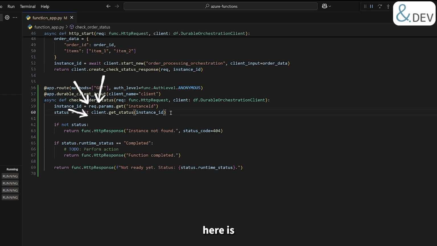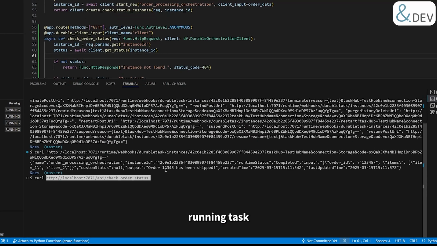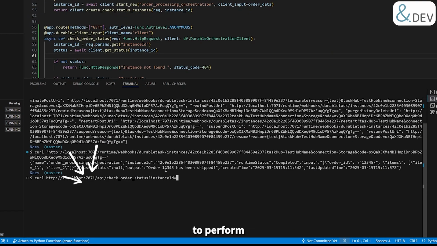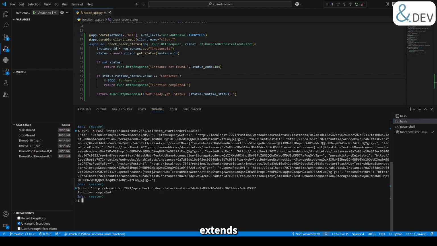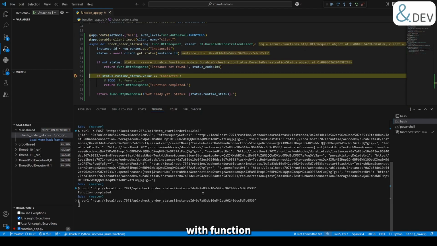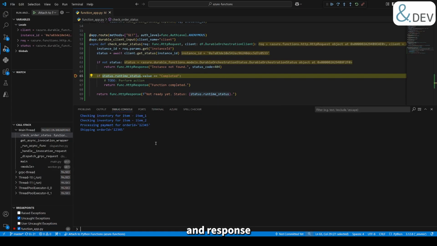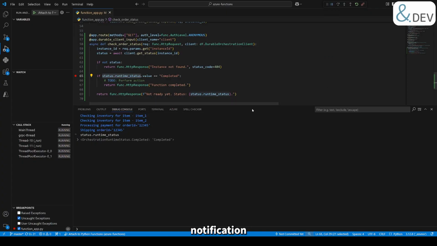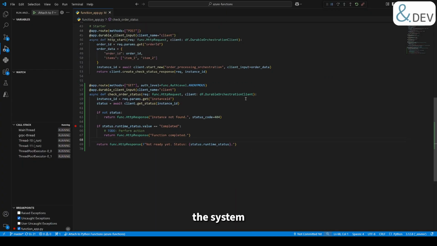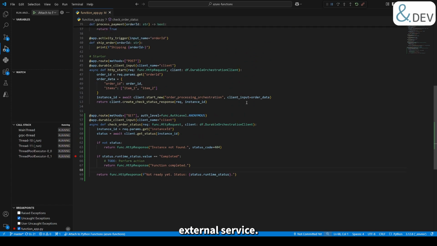The key here is the client get status function, which checks the status of the running task and allows us to perform any action we need. Based on this, it basically extends your options to operate with function status and response as you want. But polling is not always ideal. If you want to avoid constant requests, you can send a webhook notification instead. That way, as soon as the order is processed, the system pushes an update to the external service.